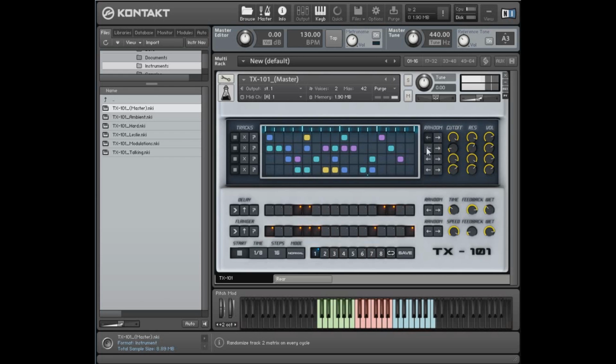By clicking on the left arrow, it is possible to randomize the steps for every sequencer cycle. By clicking on the right arrow, it is possible to randomize the filter and volume parameters for every step.